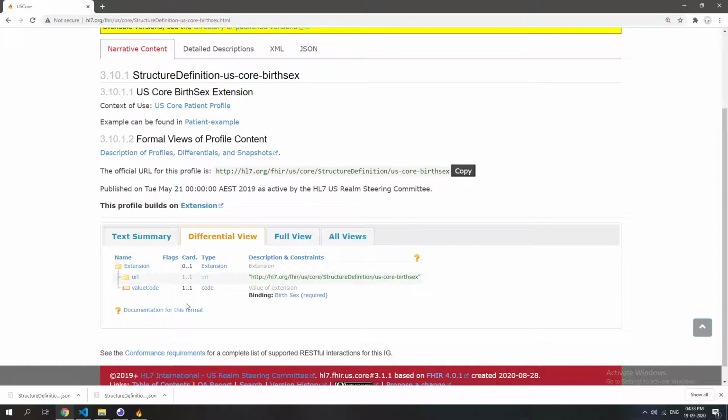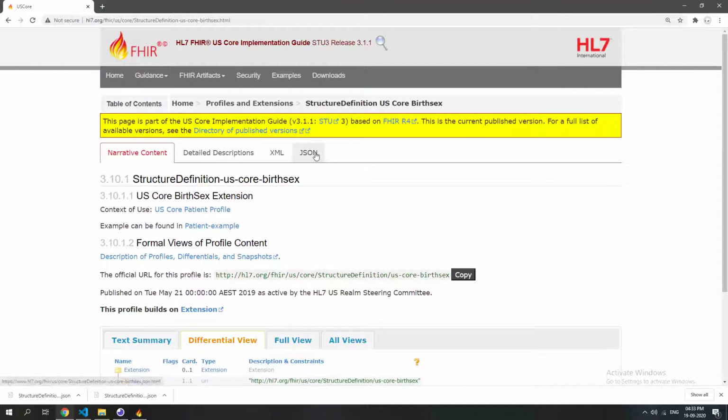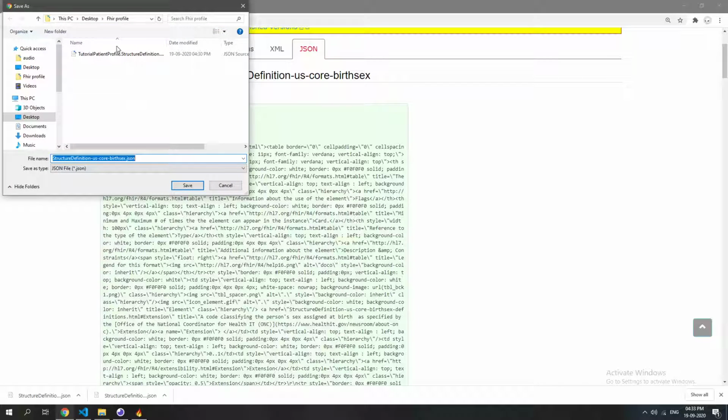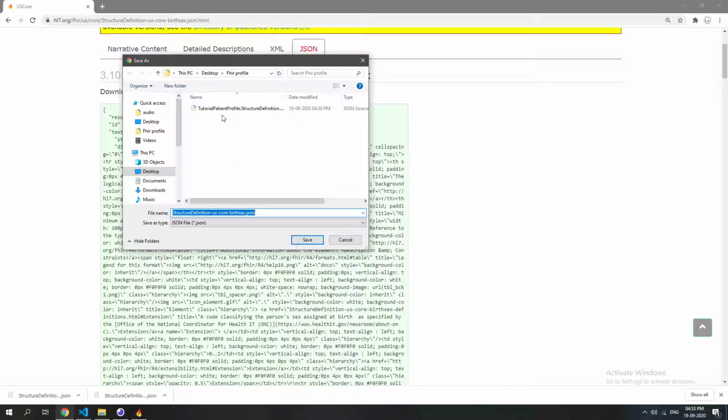First, just open it up and look at the extension. You can see that this is different from the gender attribute given in the patient itself. If a patient is born male or female, you include that as the birth sex, and the gender is more of what the person identifies to be. So let's download this first. Just download the JSON and put it in the same folder where you have your previous structure definition from the profile.